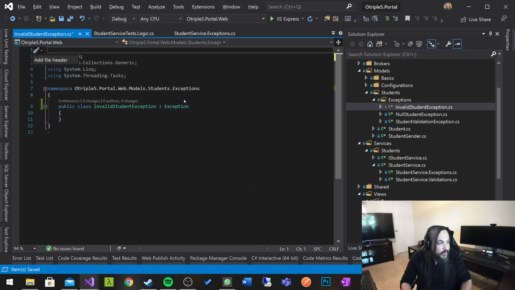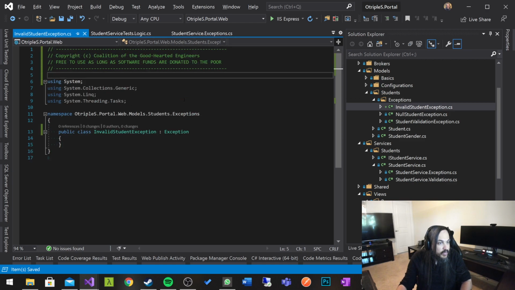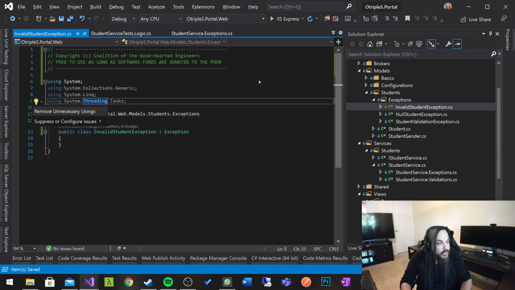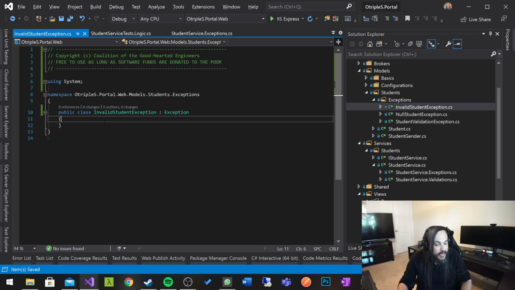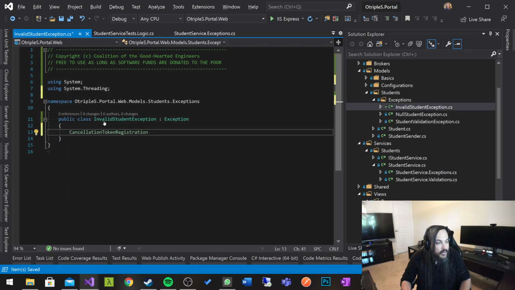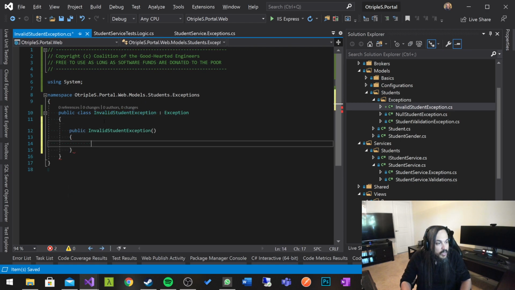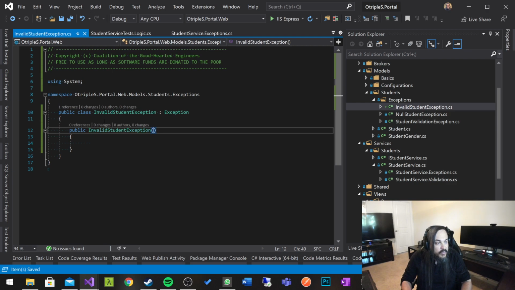It obviously inherits from the overall exception model. And here's a little bit of copyrights for the good-hearted engineers. And let's see what this guy actually entails. This guy basically has a constructor in here. If you type in ctor, it'll build a constructor for you. And we expect it to take in two things: a parameter name, the validation parameter name, and a parameter value.